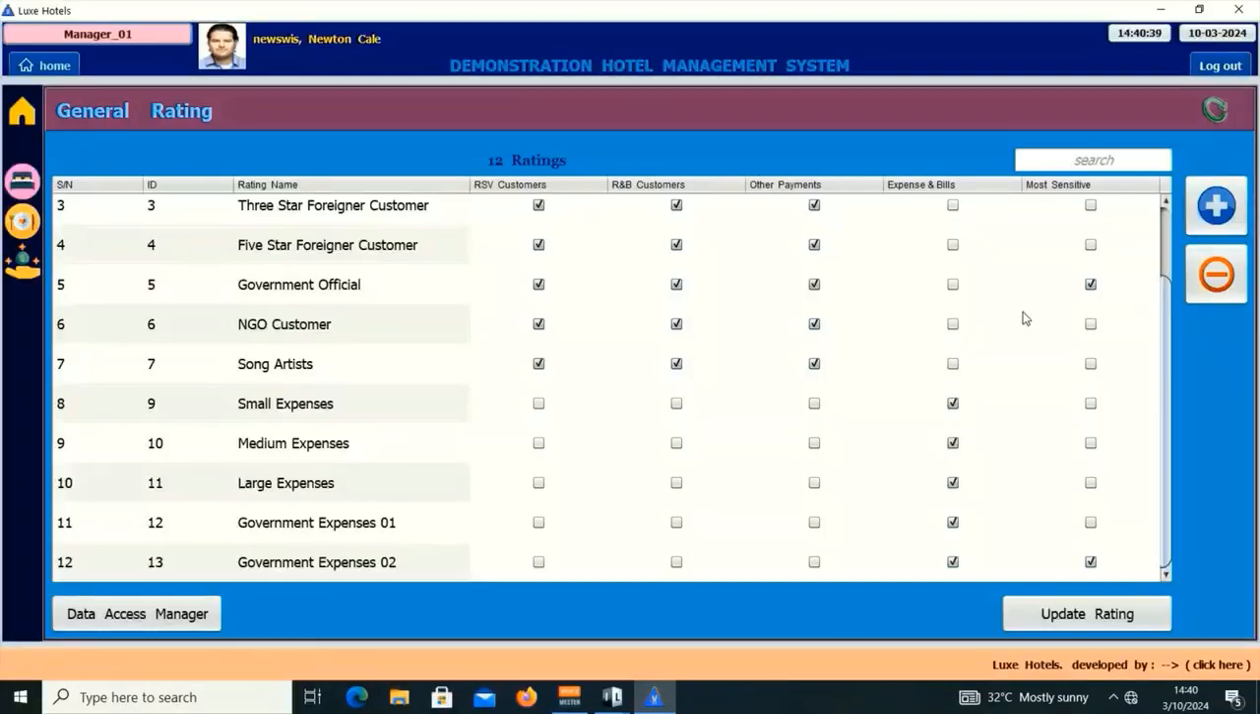Now when a sale or transaction has been made under the rating which is most sensitive, immediately after that transaction or sale has been made, it won't be accessed or viewed within junior packages unless that specific package has the access to view most sensitive information or sensitive data.